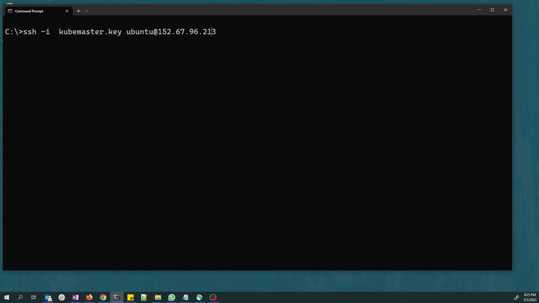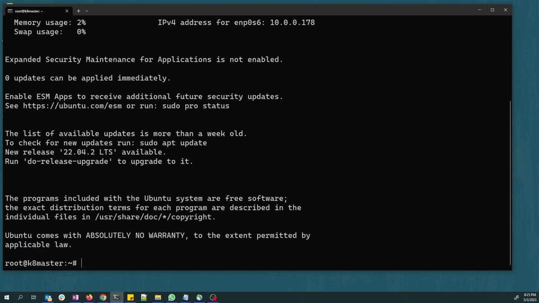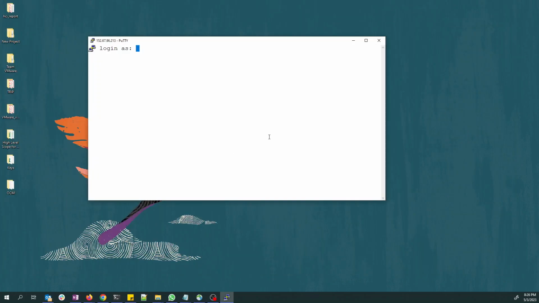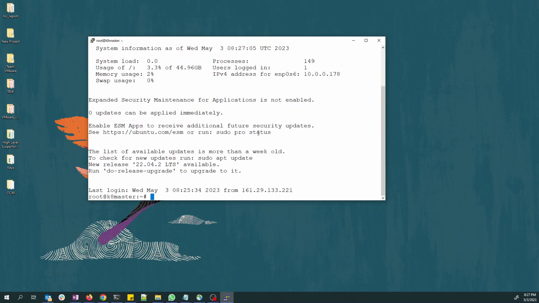Now I will not use the key and I can just use root. And I'm in. You can do the same thing via PuTTY. Now you can connect to PuTTY without the key. Quickly, I'm connecting via PuTTY. You can see I'm in.